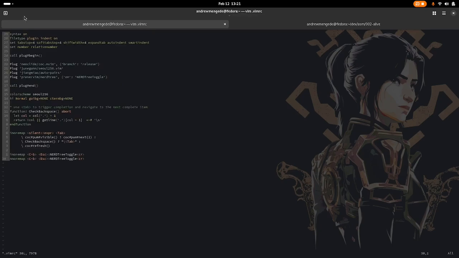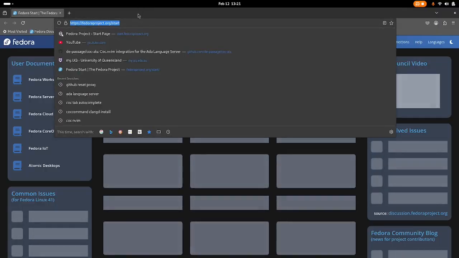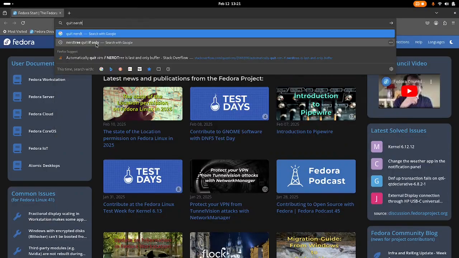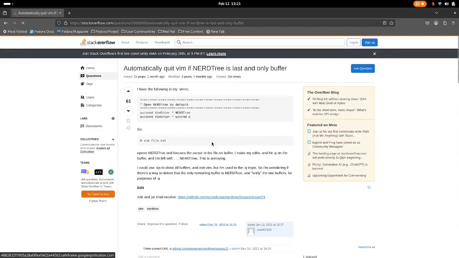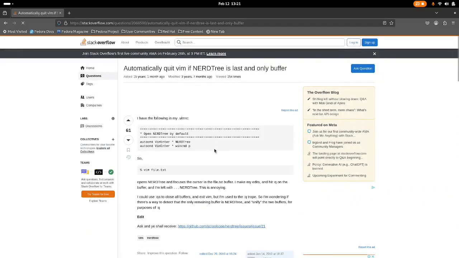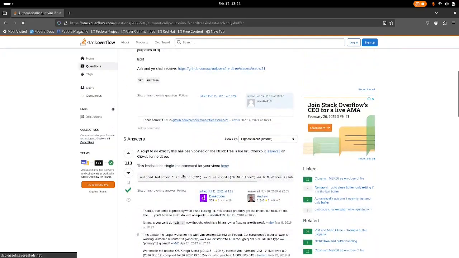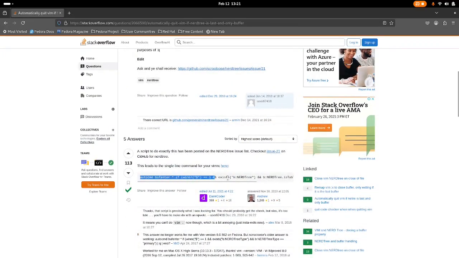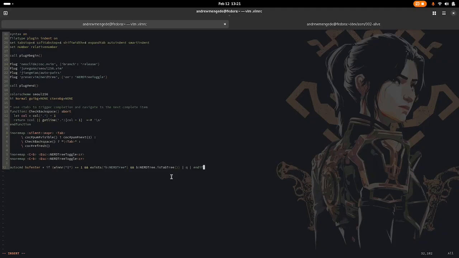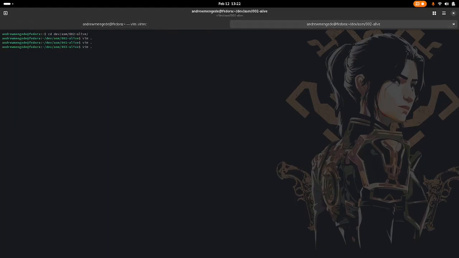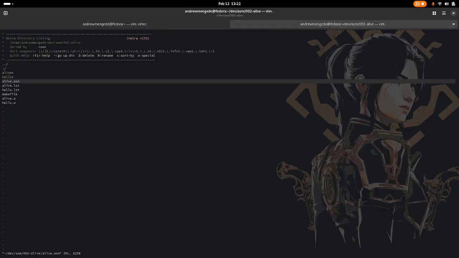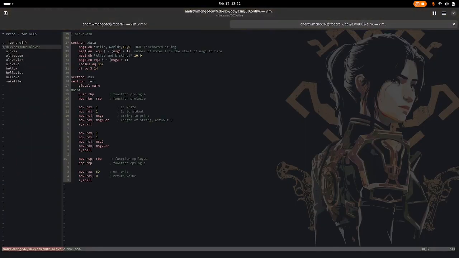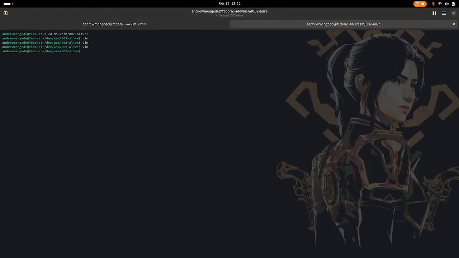So just open up Firefox, and then what was it? Quit, yeah, NerdTree quit if only. And it turns out there is a command for that. So I just searched, quit NerdTree if it's the only thing open. There's this auto command. Let's copy that over. And it's just, you do it once sort of thing. So I'll just write that, and then I'll have a go again. So I'll go into that file, open up NerdTree, quit, and now Vim quits completely.